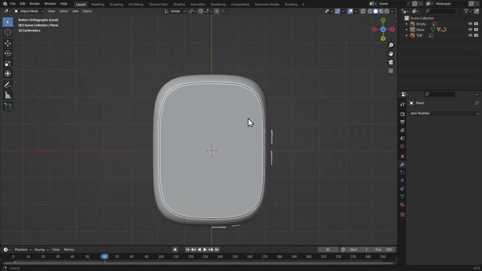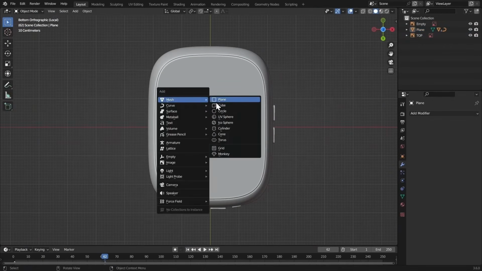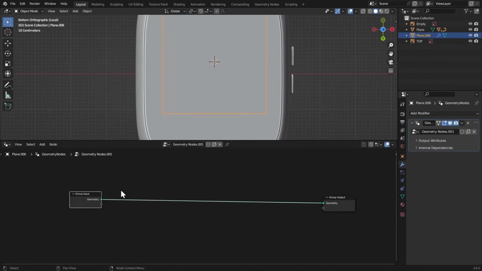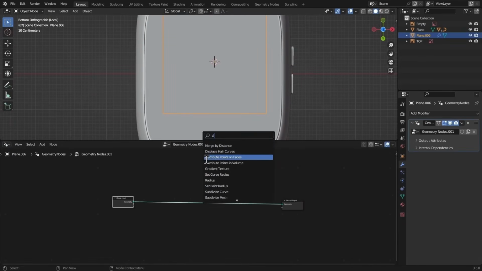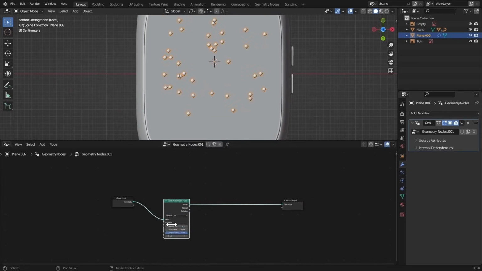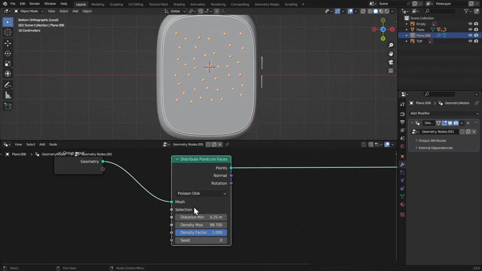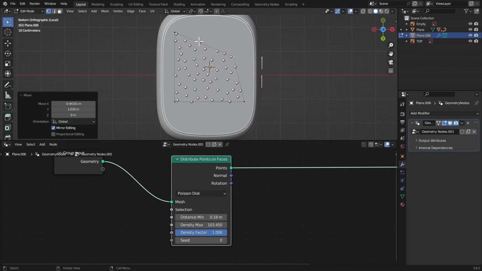Now I want some little holes in this area, so I'm gonna get a plane, scale it up, go to Geometry Nodes, create a new Geometry Node system. This one is gonna be a distribute points on faces. We want some random points to make this poison disc. Bring up the distance, give it some density, and let's bring down the distance a little bit more. Give it density, and then tweak the shape a little bit.